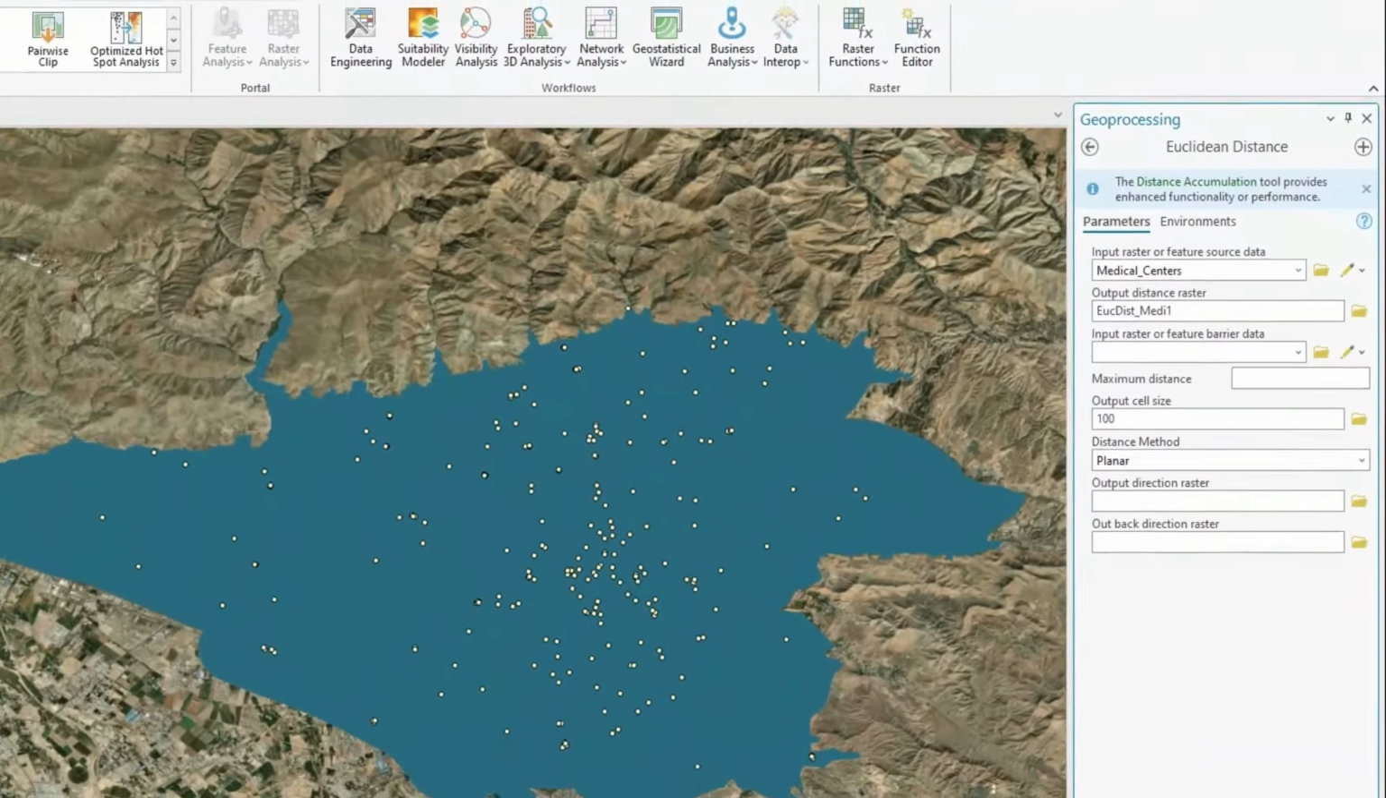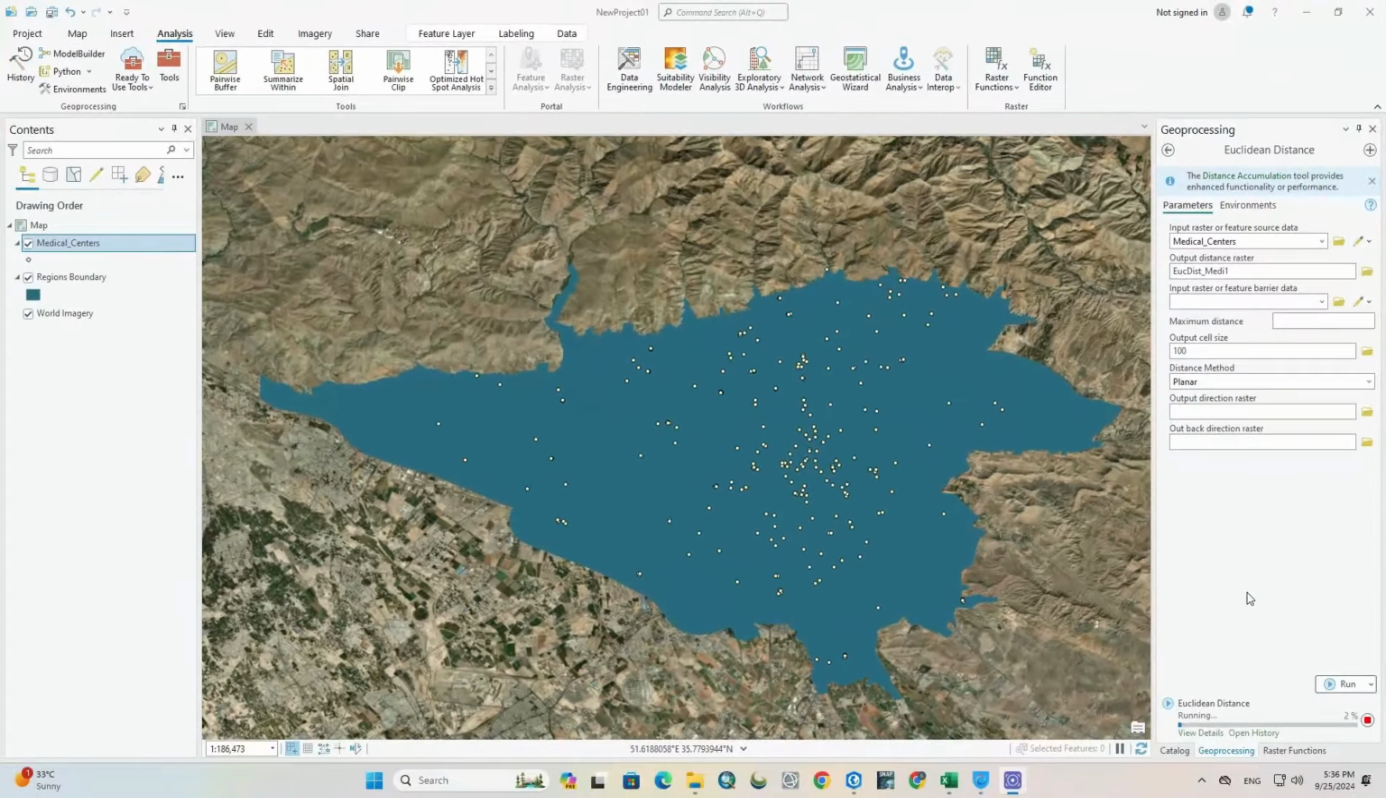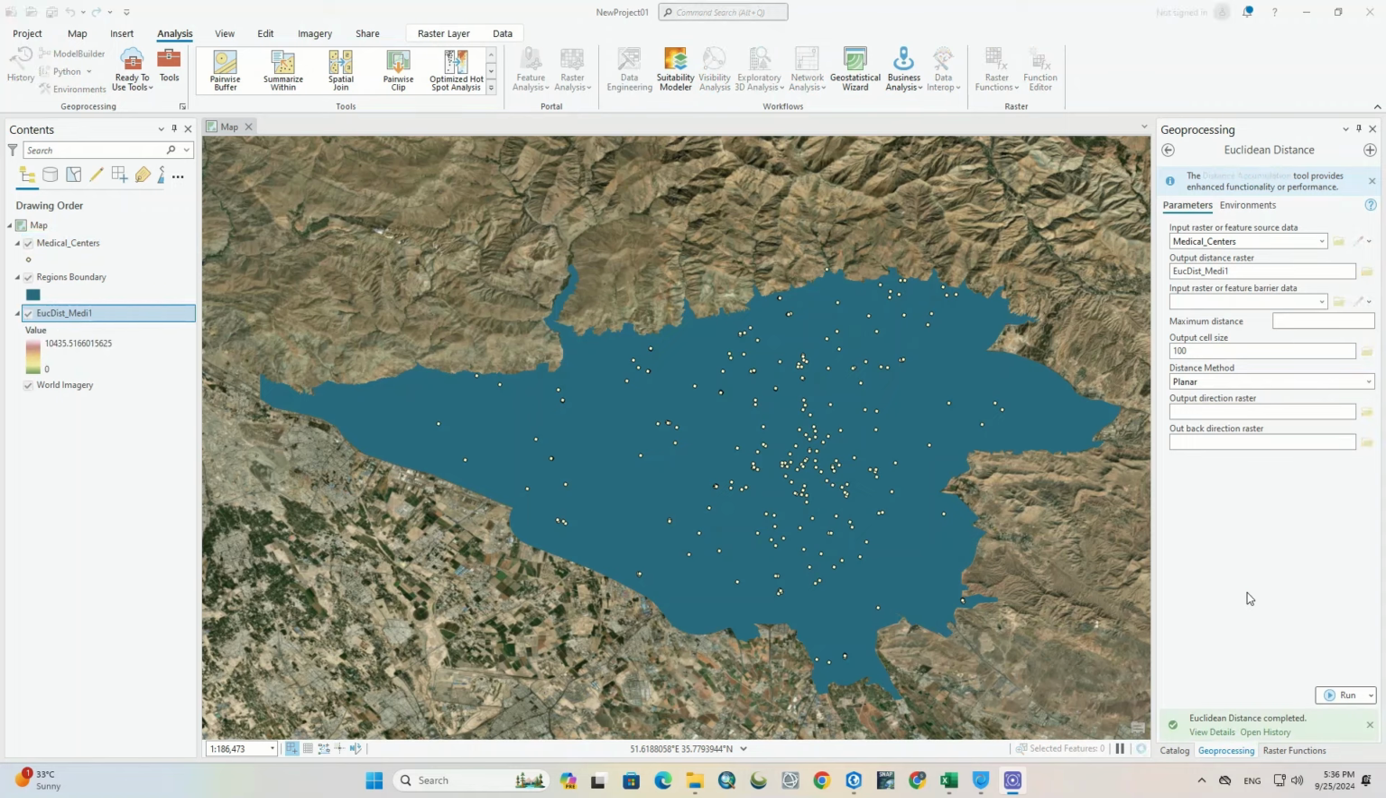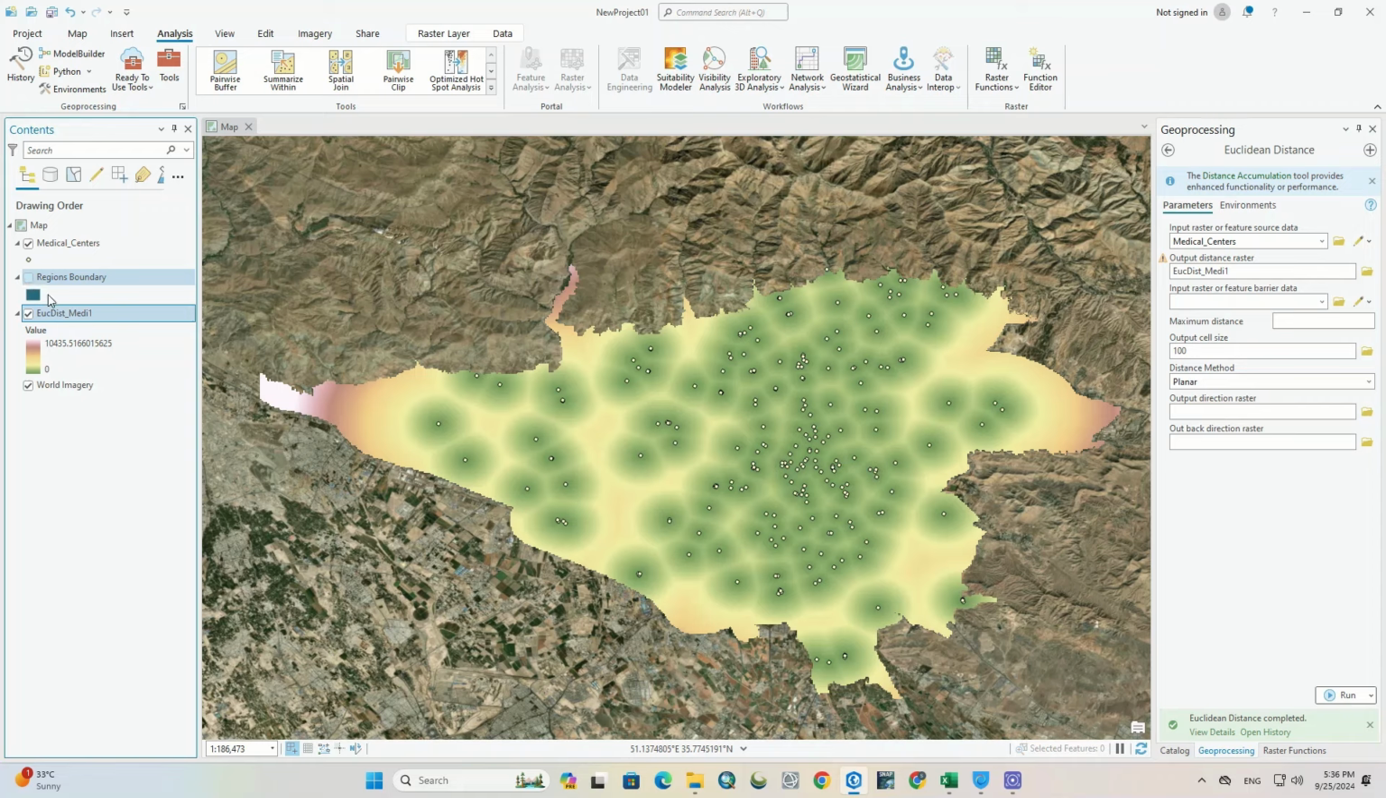Once everything is set, it's time to hit run. Let's see what we get. Alright, here is the output map. In terms of symbology, we can display the output in a combination of different colors to make it easier to interpret.